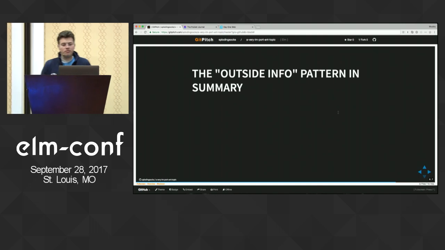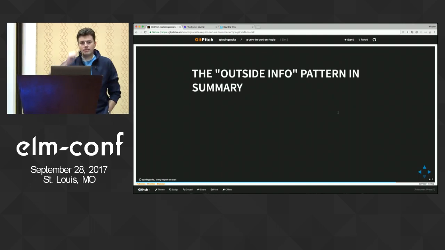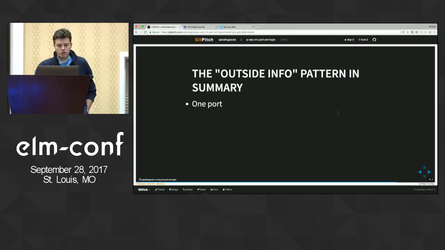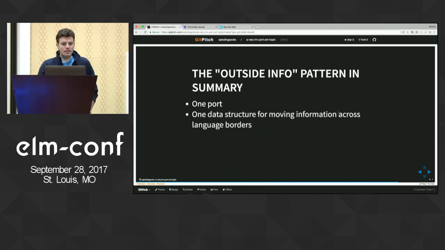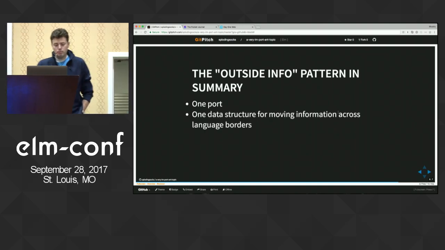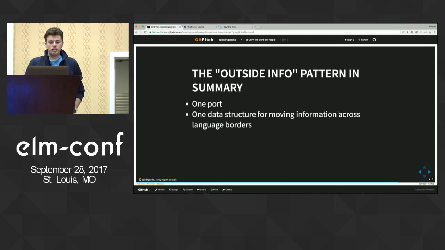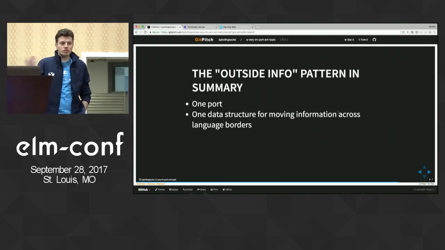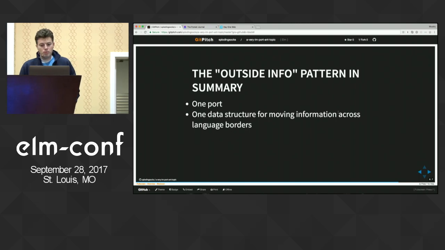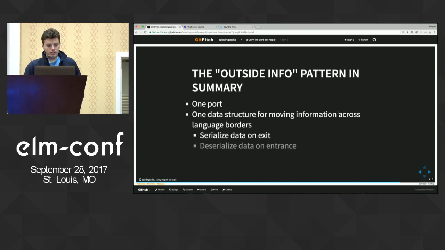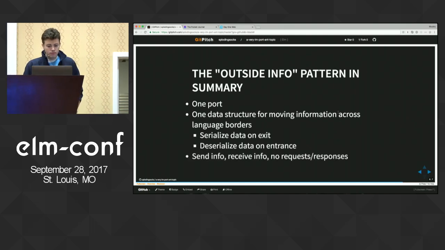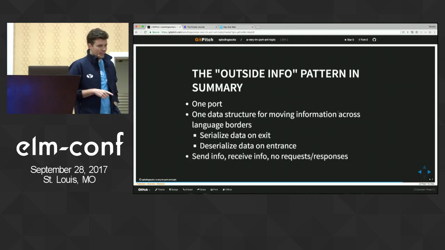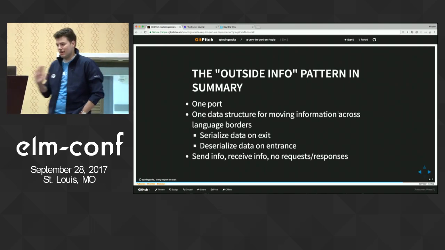It all fit in one file, and it made a lot of sense. You could read it from top to bottom and understand what was going on. But the points of it are one port, or a two-port pair, an outgoing and an ingoing port. And when you have that one port, you design meaningful data structures that describe the API that can talk between JavaScript and Elm and send that data through the ports, utilizing data serialization on entry and on exit for type safety. There is no request-response model here. Once again, it's just messages in and messages out.